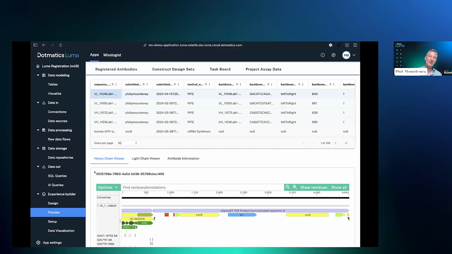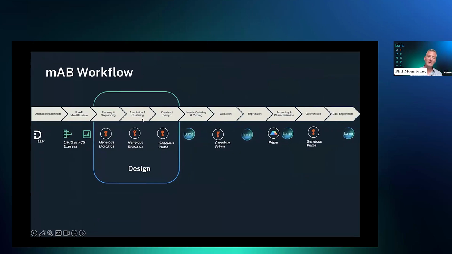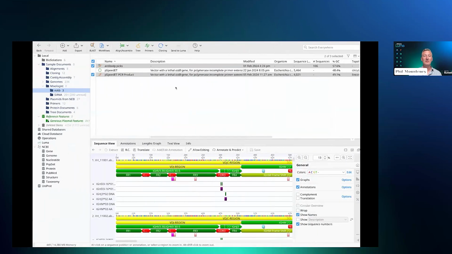So we have our antibodies in the middle here. These are our candidates. Now, if we go back into our workflow here, we need to design some constructs that will express these antibodies so we can move back into the wet lab. To do that, I'm going to move into Geneious Prime.